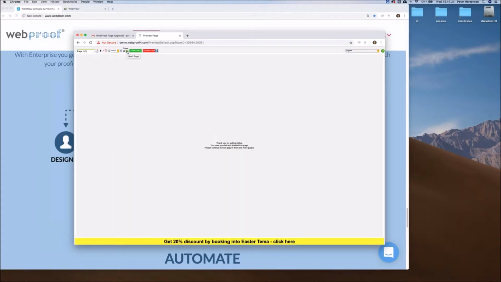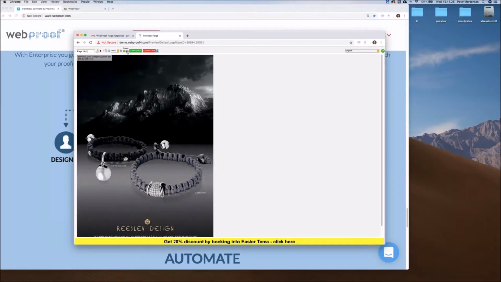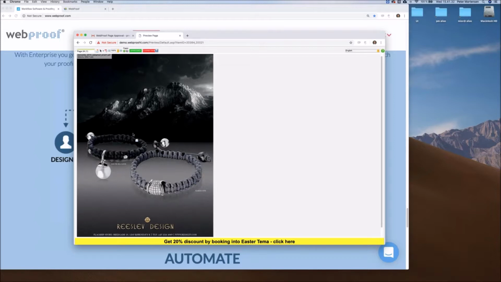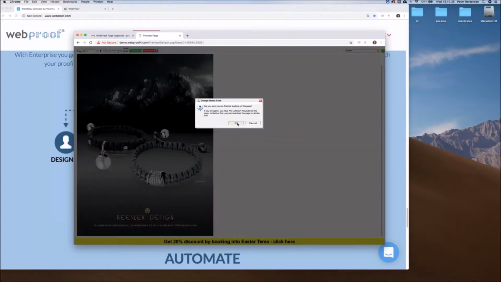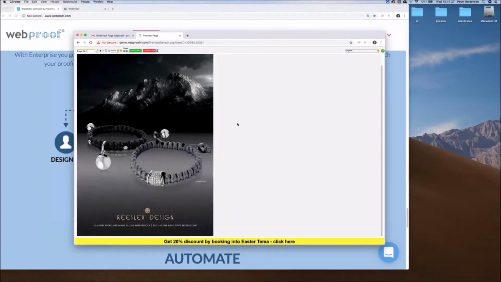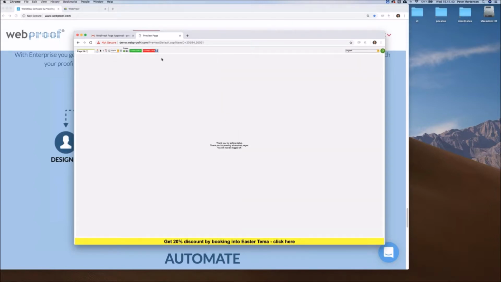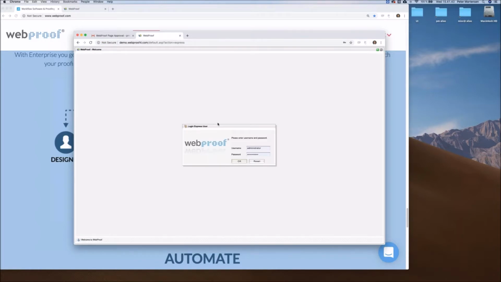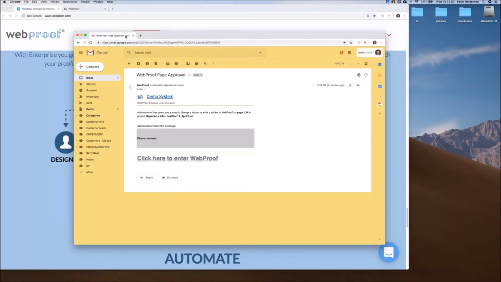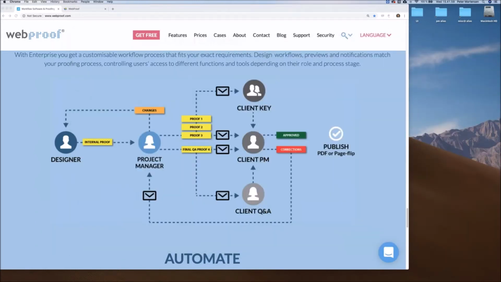And then because I included 2 pages, I can also go to the next page, and I don't have any comments for this page. I will approve it, and now it says you don't have access anymore, and I'm kicked out of the session, and then I'm returning to the WebProof login menu. Of course, as a temporary user, I don't have a login for WebProof, so I will just leave this and go back to my office.